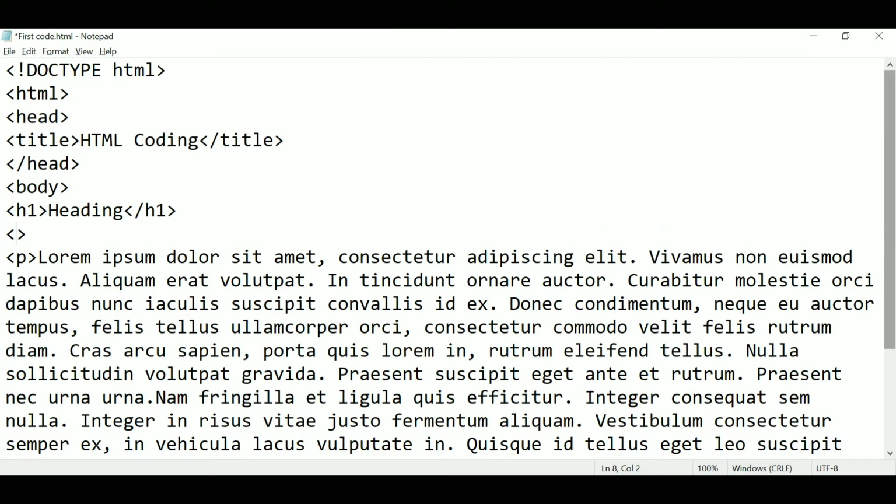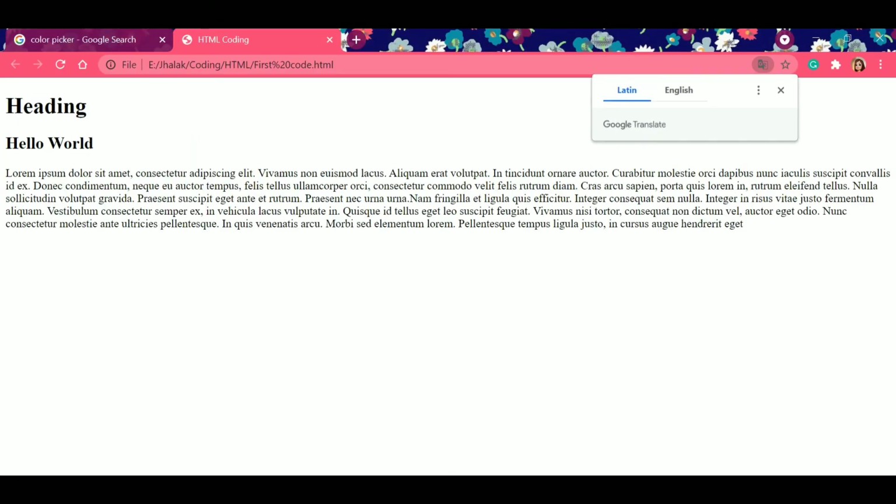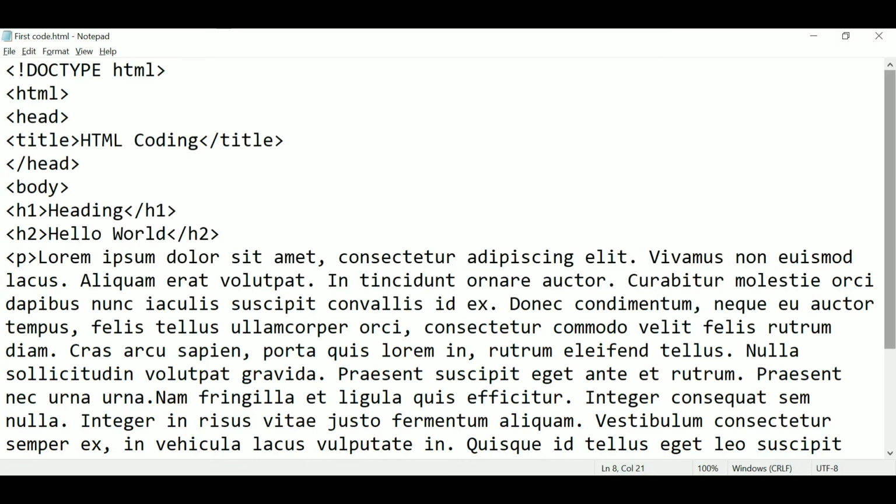There are many more headings. H2 is also there, H3, H4, H5 and H6. As the number increases, the size of the heading decreases. For example, let's take H2. If I write here something like, I'll say hello world, and if I end this H2 and refresh it, you can see that this is smaller than the basic heading, but it is bold and bigger than the paragraph.